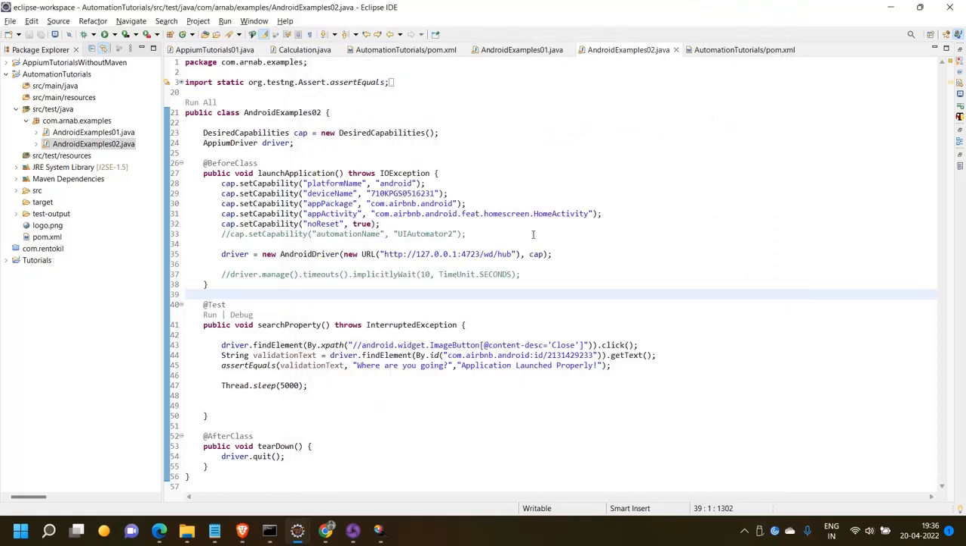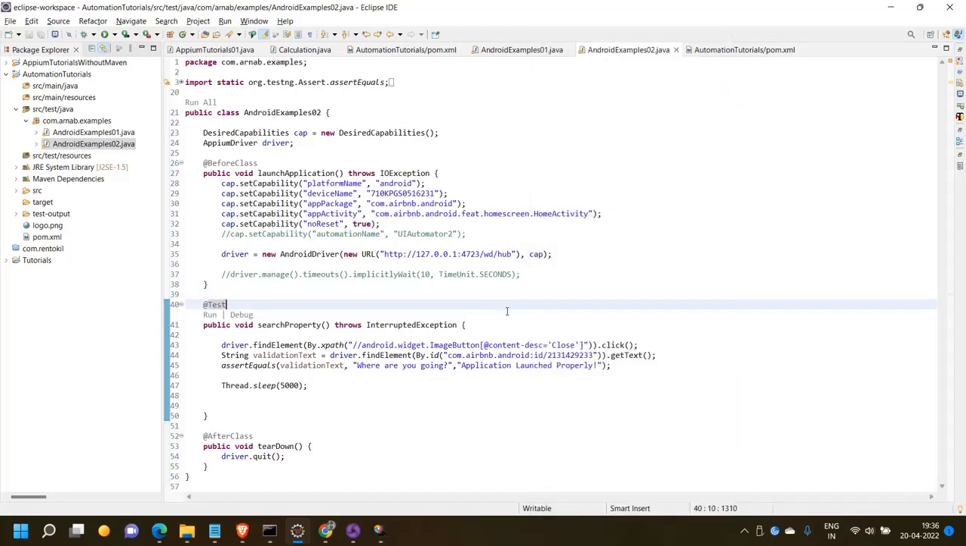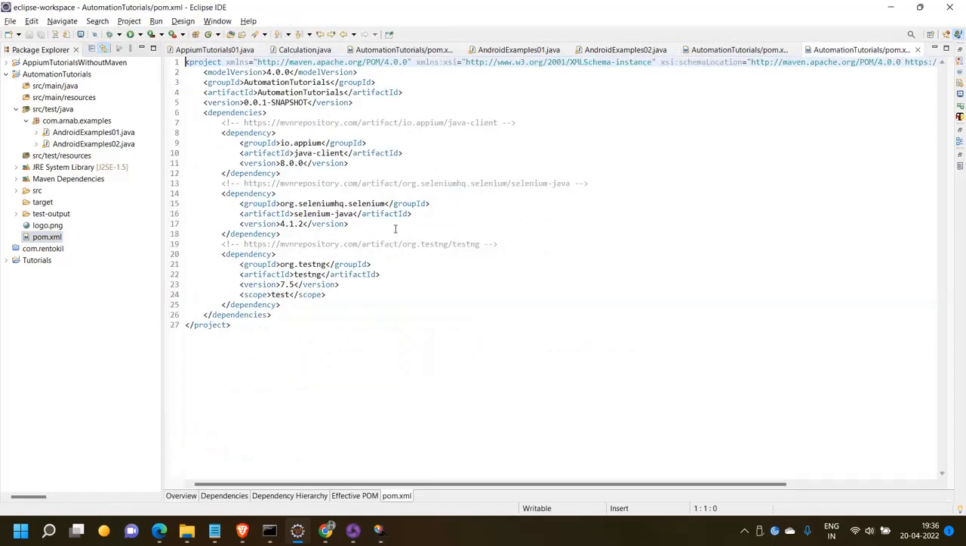Otherwise, if you click on any TestNG class and go to Run As, you will not be able to see the TestNG test option. Now in the POM file you have to add the TestNG dependency. This is the TestNG dependency, the latest one, 7.5. You can check the TestNG version from the Maven repository, get the dependency from there, and paste it here. I am using TestNG 7.5.